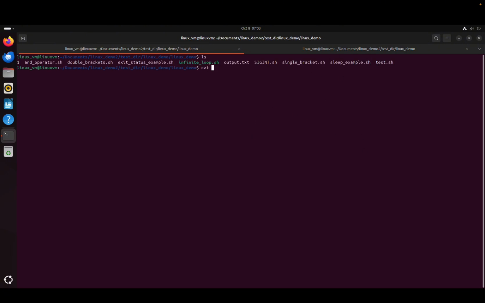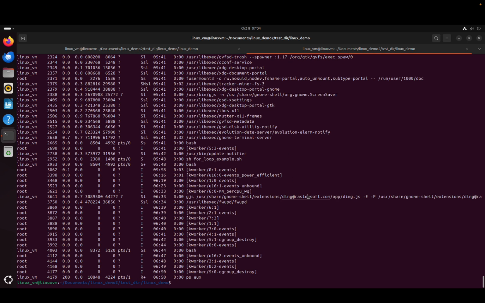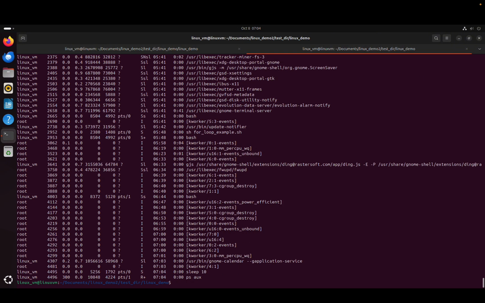a sleep example. Okay, I have written a sleep example script here. So this script is all about sleep 10 with an ampersand. So the sleep command executes in the background. So this message appears while the sleep command runs in the background. Let's run this script. Let's take a look if we could see any. I have typed ps -ox. We could see that sleep 10 is running in the background.